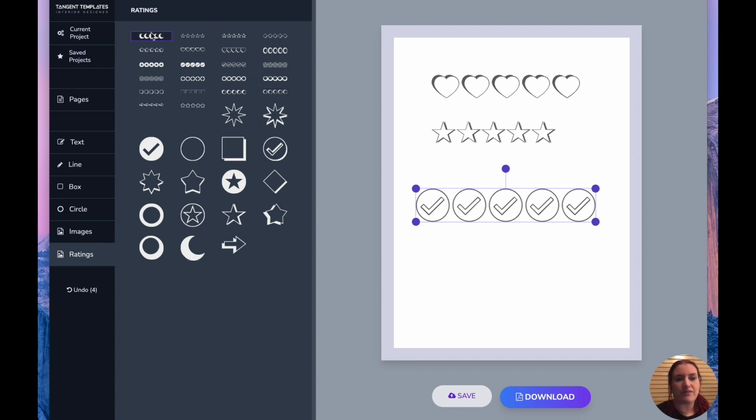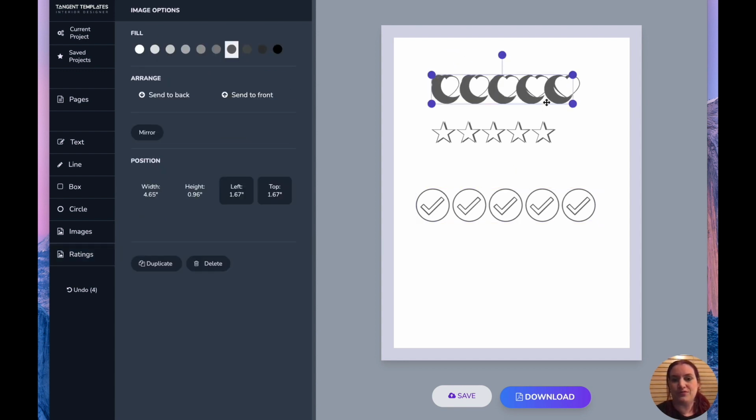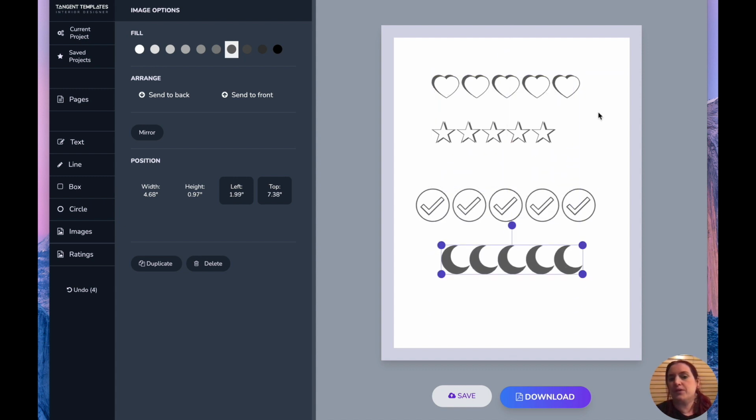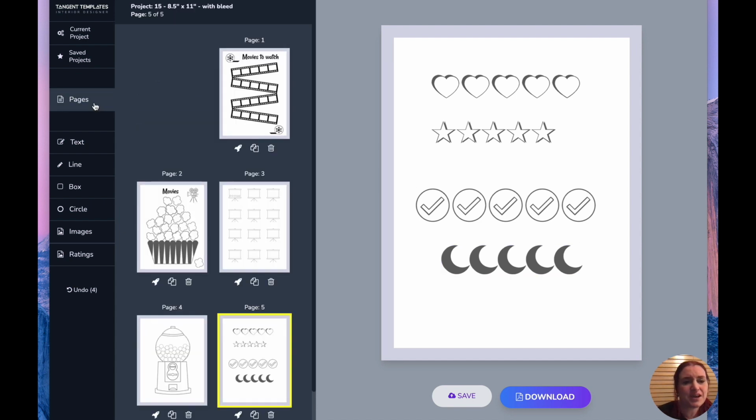And we thought they went really well with movies. So there you go. What would happen is that people using your books would either colour these in or circle them or check them. So I'm sure you can come up with ways to use those creatively. So let's take a look at the movies images.